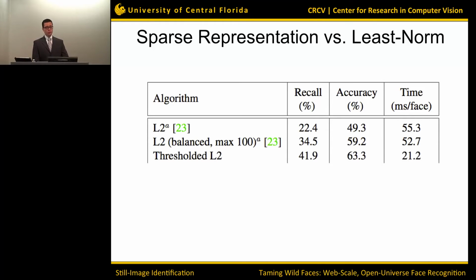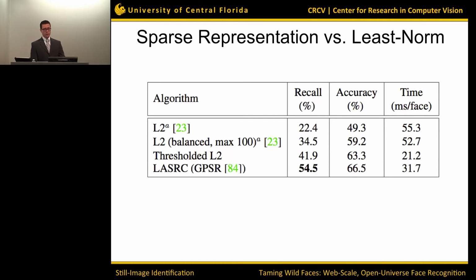Then we looked at threshold at L2, and what this does is actually the first stage of our LASRC algorithm. You can see that the performance is improved even further. But when we add our L1 constraint to this, we can obtain even further improvements. So this confirms that, especially for real-world data, the sparsity constraint actually helps to reduce some of the noise.